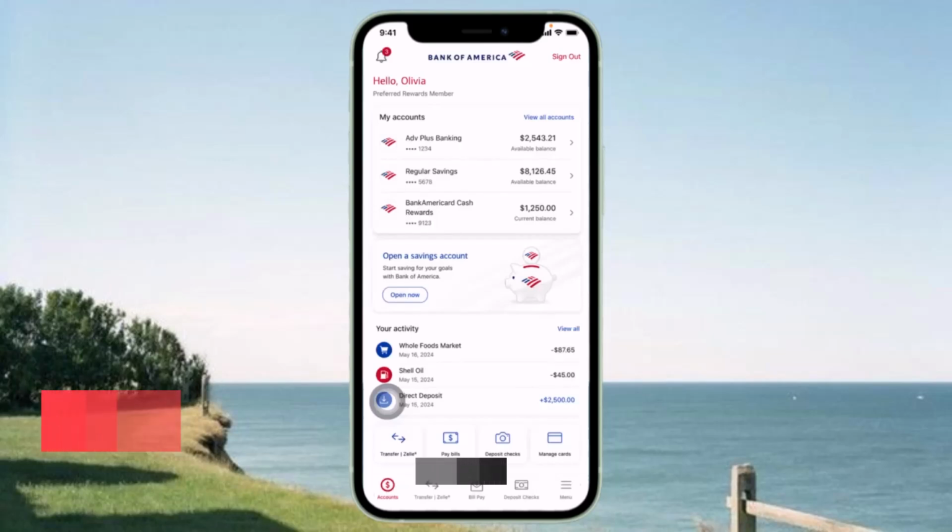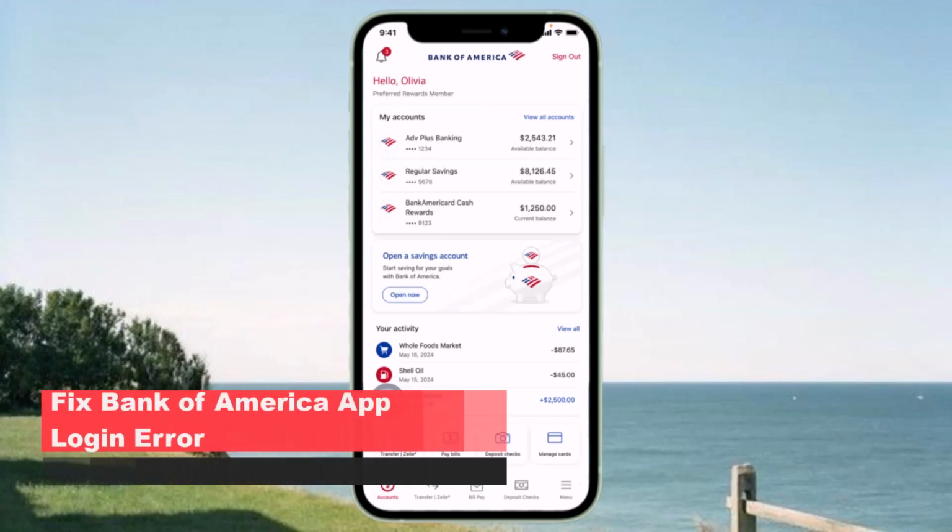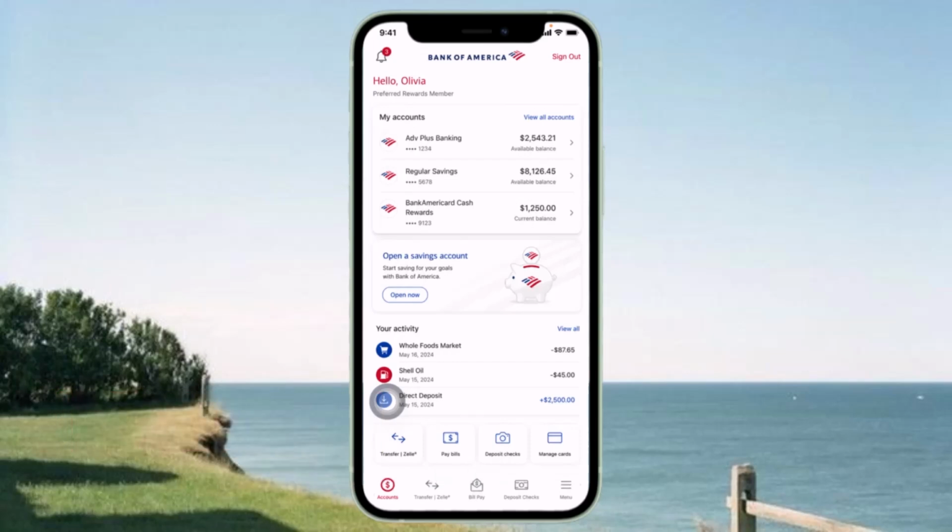So in today's video, I'll show you how to troubleshoot a Bank of America app login error. So first, make sure your internet connection is working properly. Then try switching between Wi-Fi and mobile data, and then try logging in again.